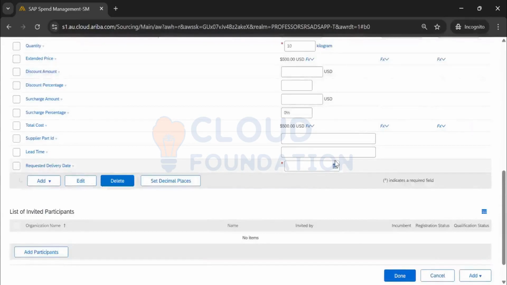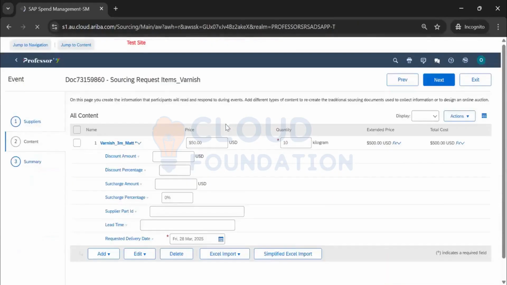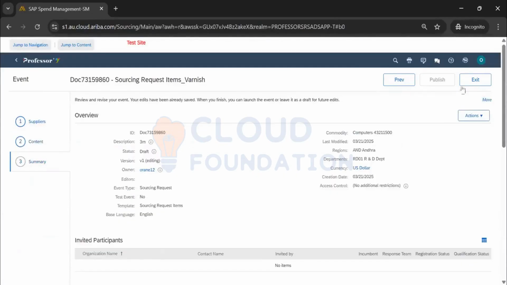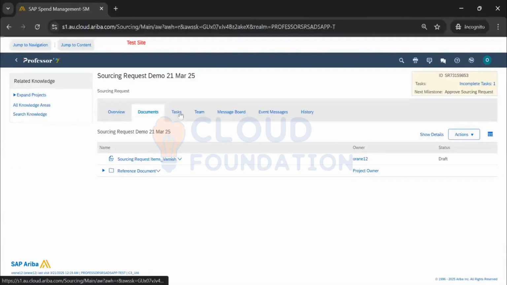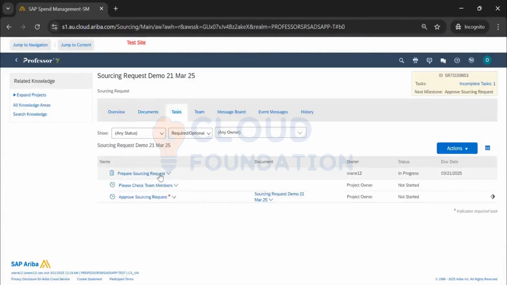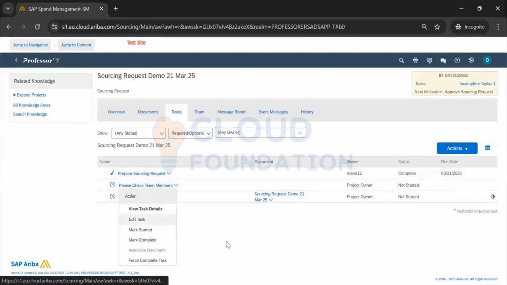So when I want that item, I want this item by 28. Click on done. Click on next. Click on exit. So the requester has filled in the details and returned to the project. Then he will go to the task. Yes, he has done that activity. He will mark the task as completed. Please check team members. I will mark this.